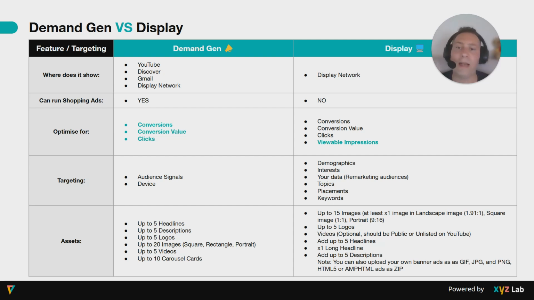In terms of targeting now, demand gen is more or less a black box. So you are going to create an audience signal, which means a suggestion to the algorithm on the audience that you want to reach out to, and you can also optimize the device, meaning that you can select whether your campaign will go on desktop, mobile, tablet, and so forth.